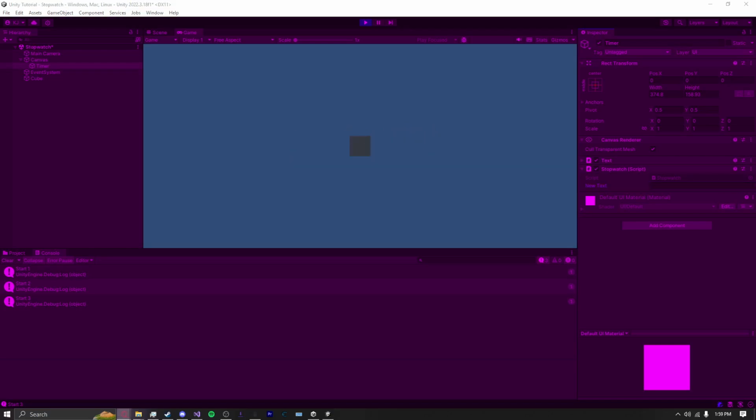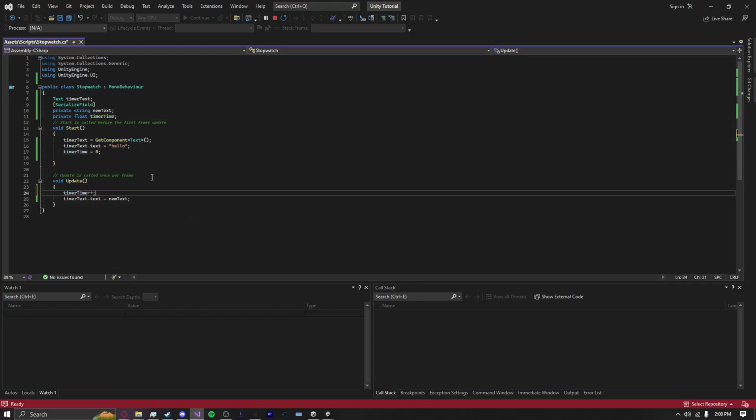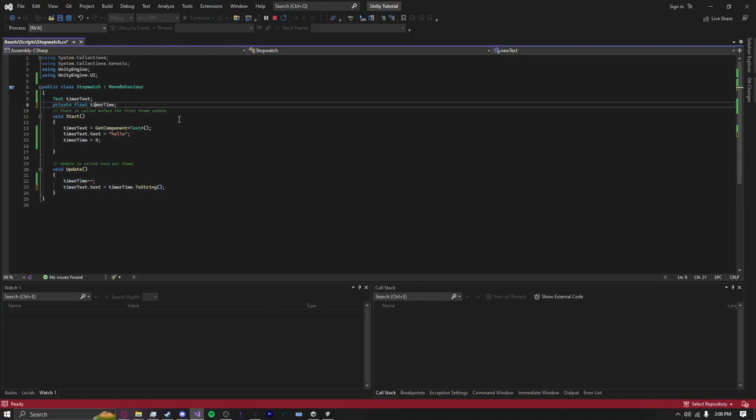SerializeField is good for small edits or tweaks that would otherwise be cumbersome to do in the script. Back in the script, let's make a float that will keep track of the time and increment it by 1 in Update. We can then change timer text to be this value.